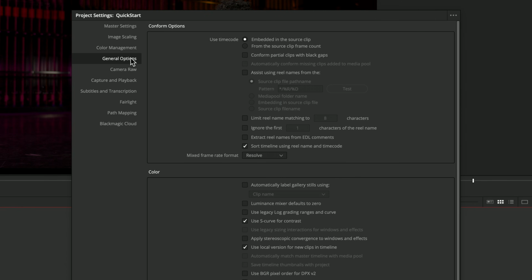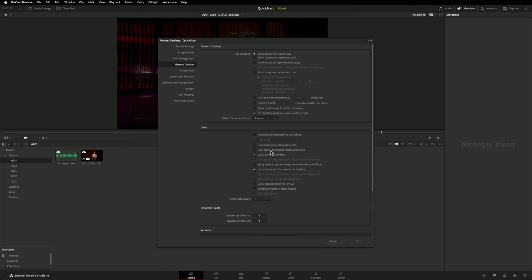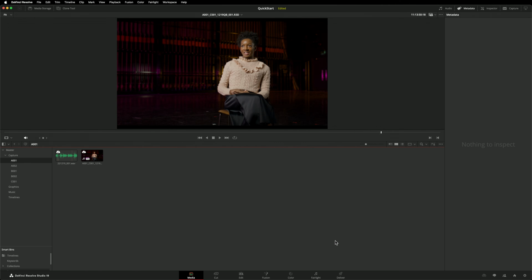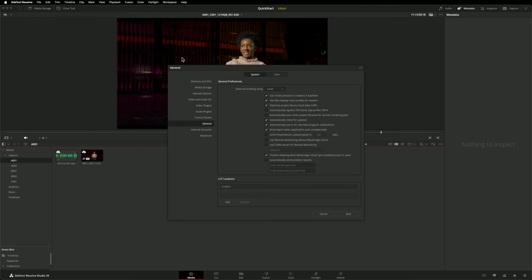More on that later. This concept of being able to configure settings at the project level is probably new for editors coming from other NLEs. It's such a helpful feature, I'll show you an example in a moment. The second place settings are configured are in Preferences. These settings affect all the projects you work on.